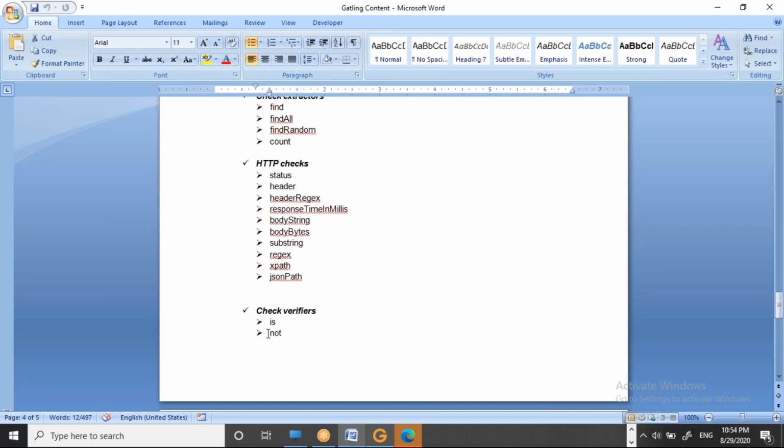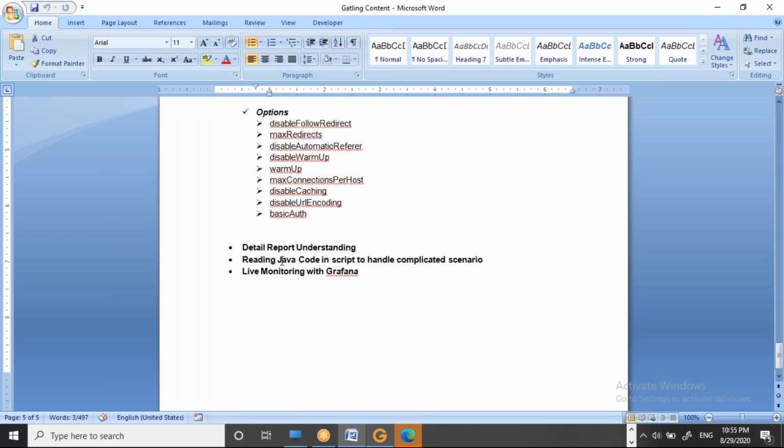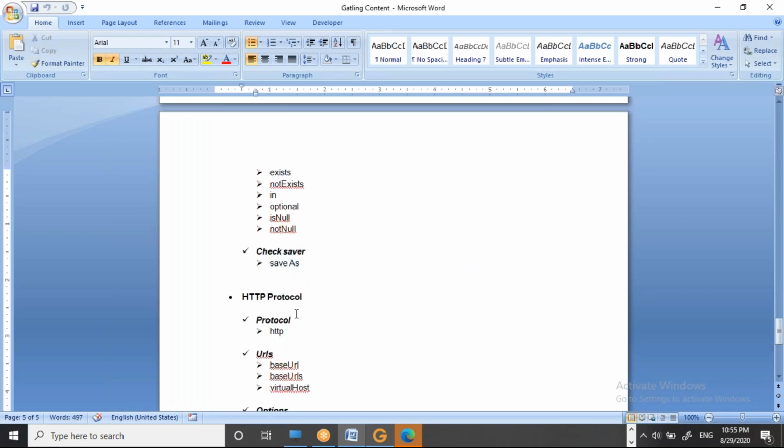Put assertions on your response to check your response. Or if you want to save your response, you can use this table to save it. Then Gatling protocols: in the open source version, there are currently only HTTP and HTTPS protocols in Gatling. So we will go through HTTP and HTTPS protocols only.